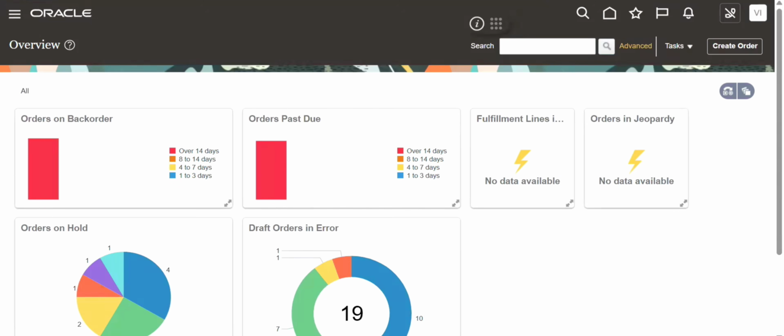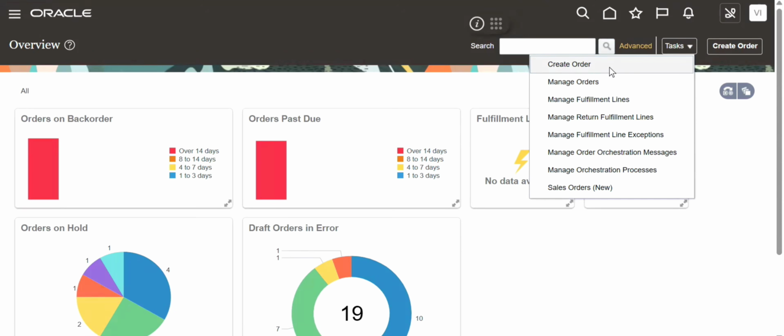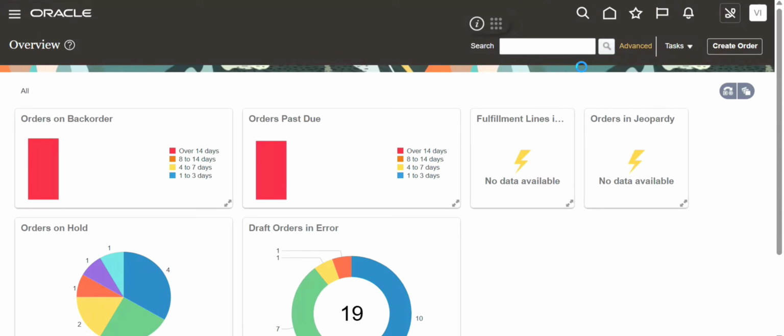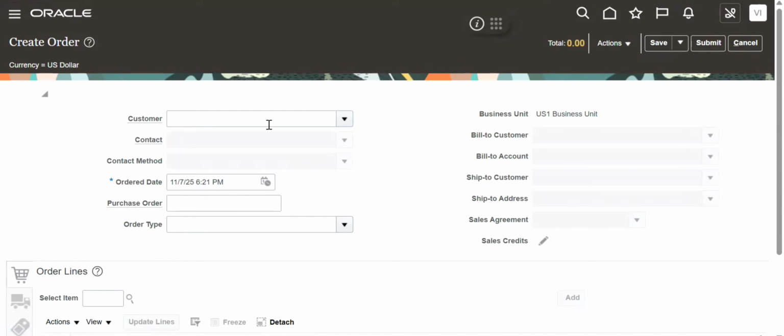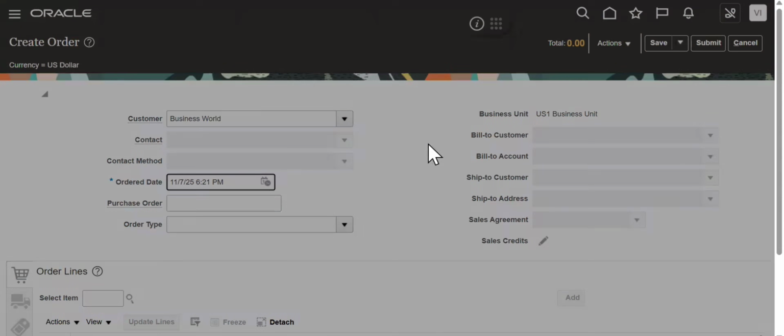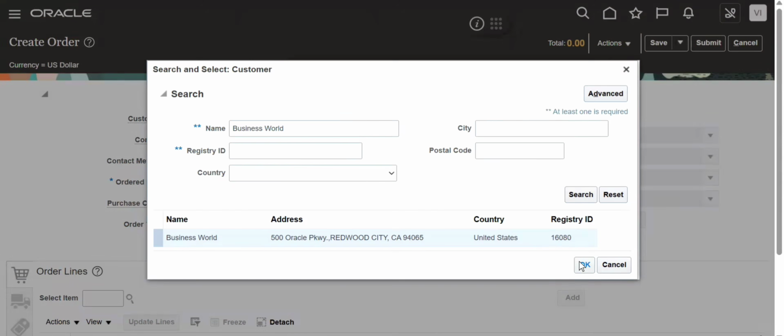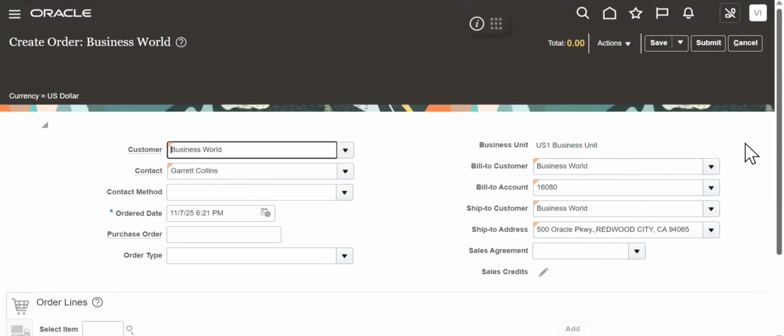Once you open Order Management, you have two options. One is Create Order, or else you can click the Tasks, and there also you have Create Order. So either way, you can go and enter into the sales screen. Once you have the customer, enter the customer details. It will load and identify whether the customer is available or not. Just click on OK.